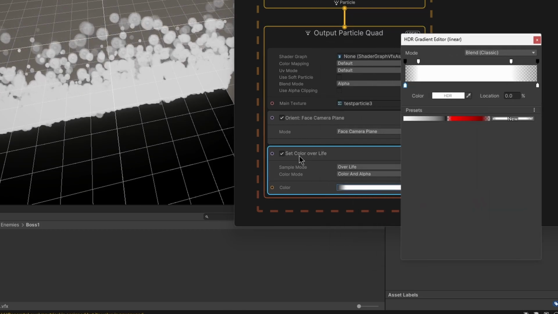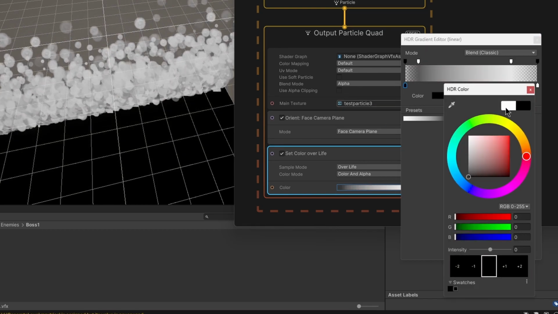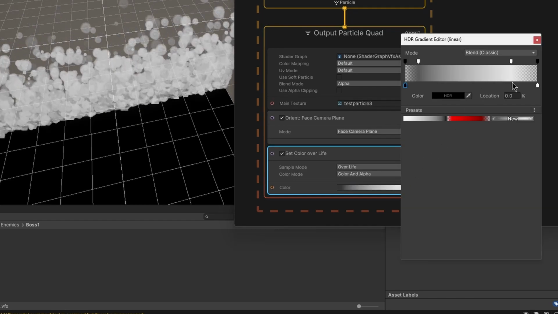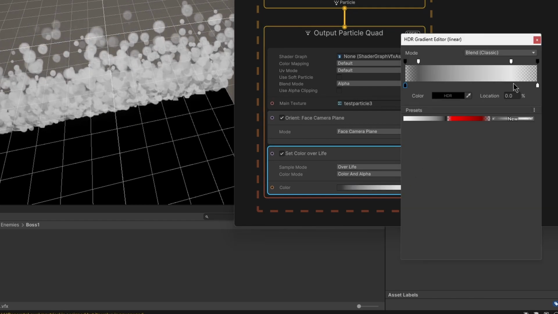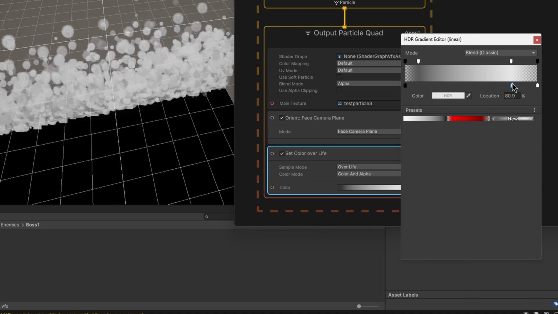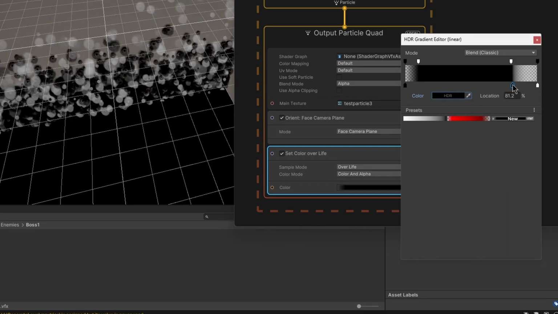So there's a set color over life here at the bottom right. Let's change the color to start as black. And then we want this to be black all the way to very close to the end, right? So we need to add a key to the gradient here, and we're just going to change this to be black all the way to near the end.